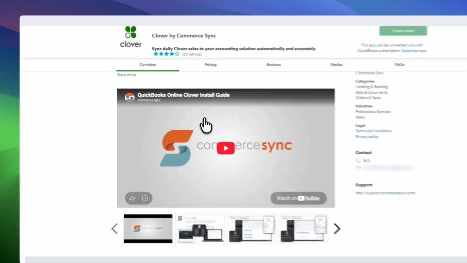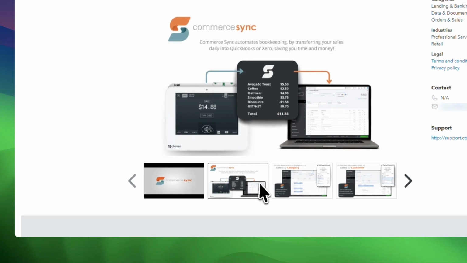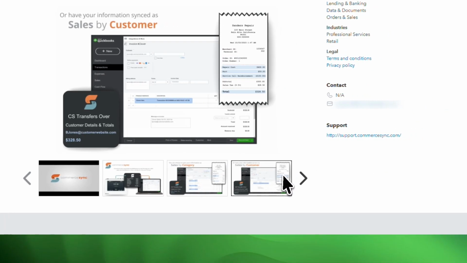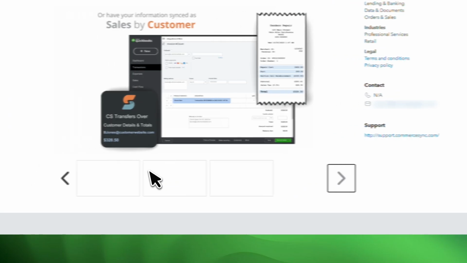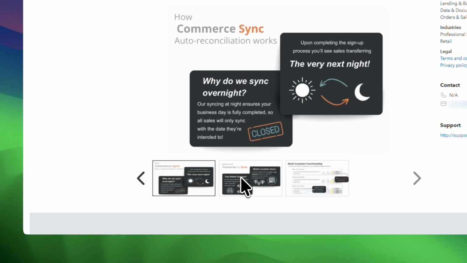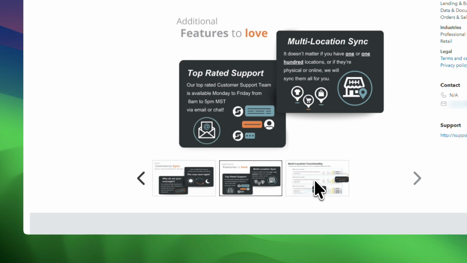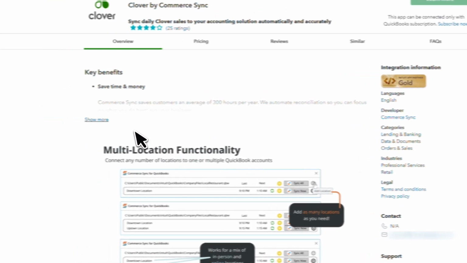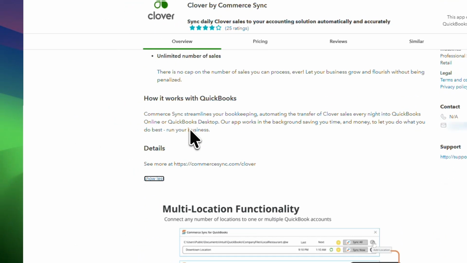On this page, you'll be able to review the overview and details of the integration. This is a useful step because it gives you a better understanding of what the connection does, what kind of syncing is supported, and what to expect once the two platforms are connected. Take a moment to read through the information shown here. It can help you confirm that you've selected the correct integration and that it matches your business needs.